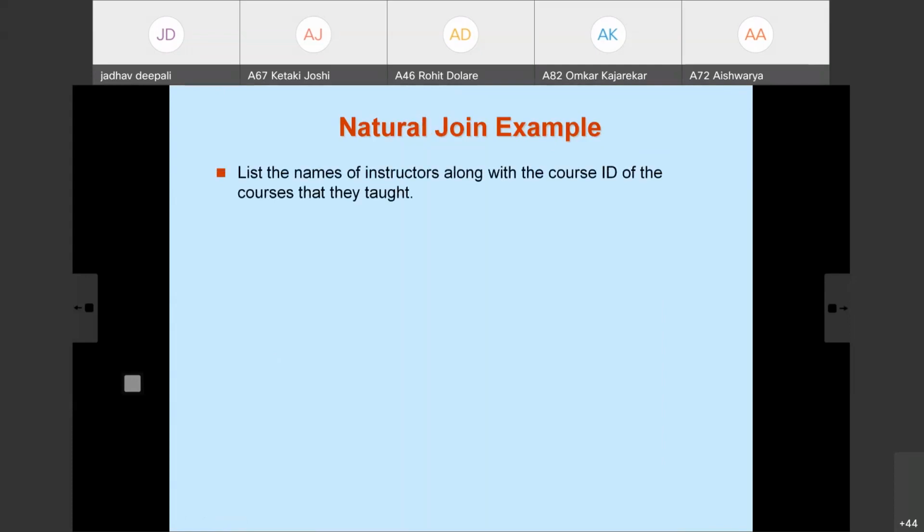We are going to see some examples. This example, whatever we have seen, we can use it with the simple Cartesian product also. The same example we can solve with the Cartesian product also; it is not necessary to use the natural join always. Or to simplify the Cartesian product, we can use the natural join operation.